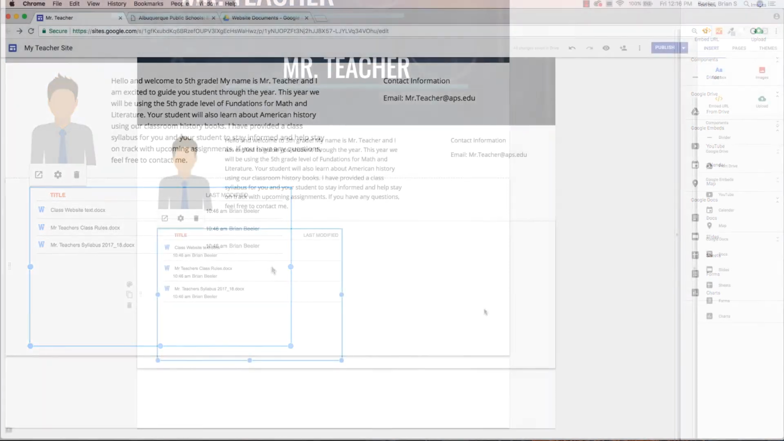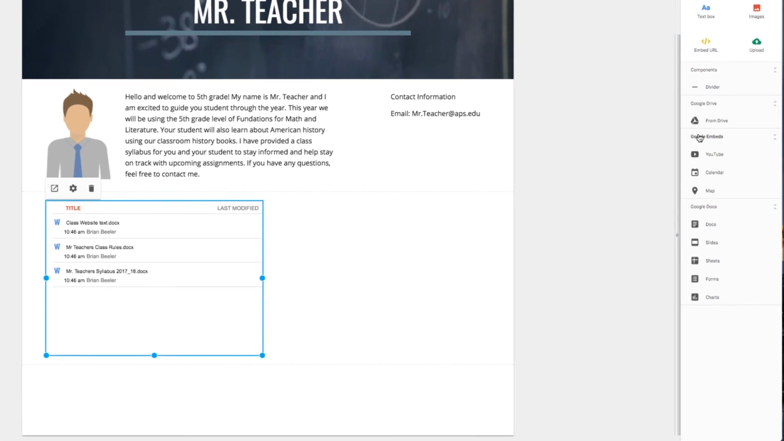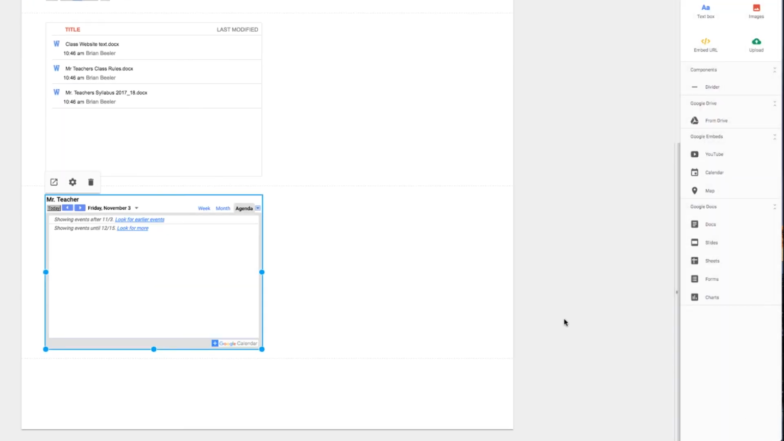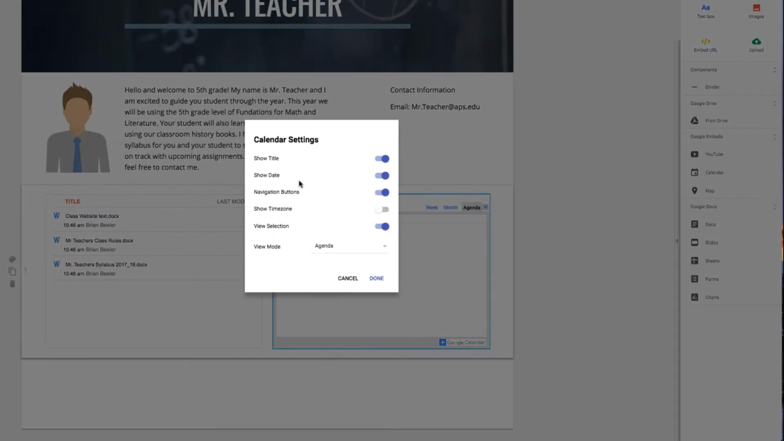You may also want to add a calendar to your website so that you can post important dates or homework assignments. If you already use a Google Calendar, then you're in luck. All you need to do is add it from the Insert menu on the right. Just click here on the calendar and a list of your calendars will show up. From here, you just need to select one and hit the Insert button. You can select the gear icon to adjust the display settings. If you do not already use a Google Calendar, you need to view the tutorial on creating a Google Calendar on the WebTeams intranet site.